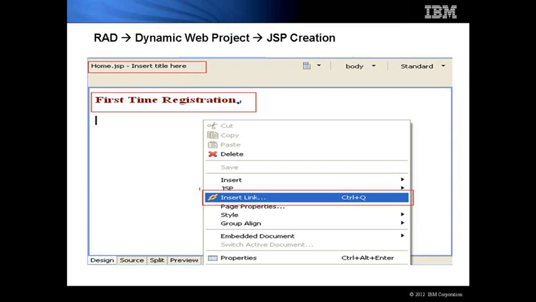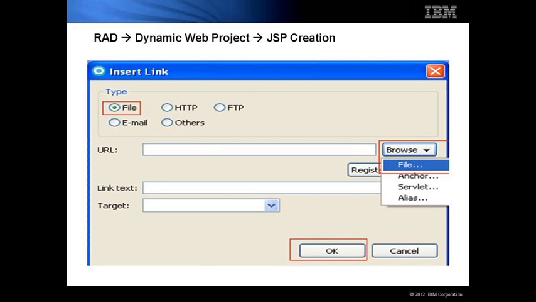Now after that, if you want to insert any type of link, what to do? Right click anywhere in the JSP page. If you right click, from the context menu, the option is Insert Link. So once you select that, next this particular window appears. The type is file. As I told you, in case of RAD, all the JSP pages come under the category of file type. So it is available like file.